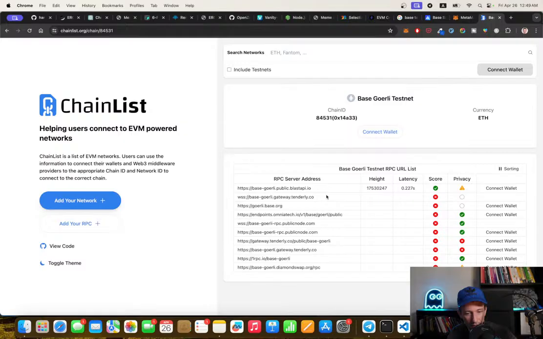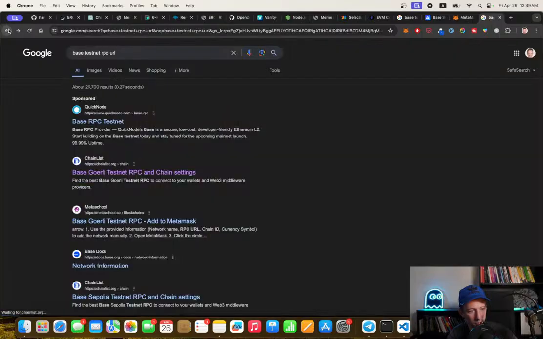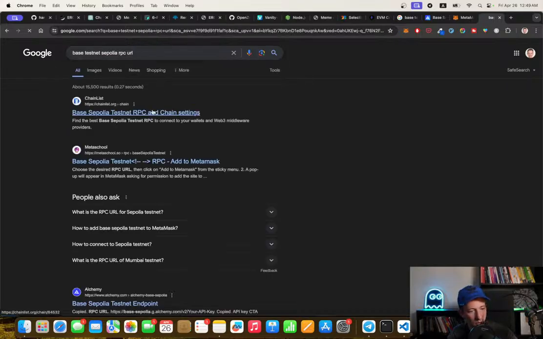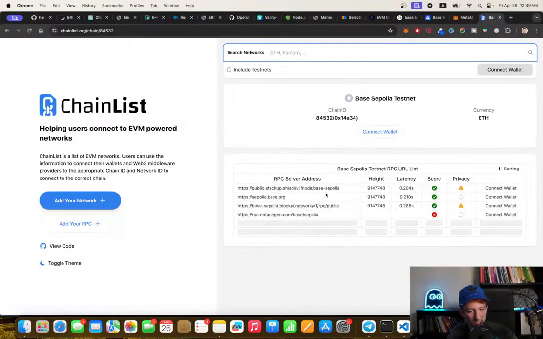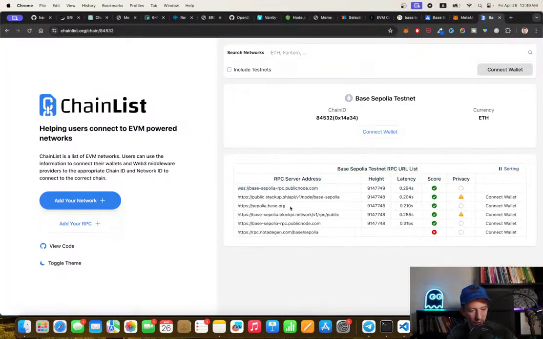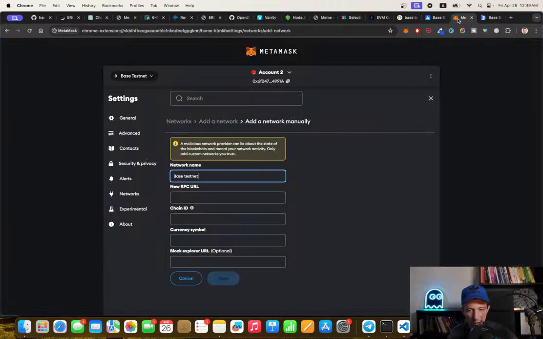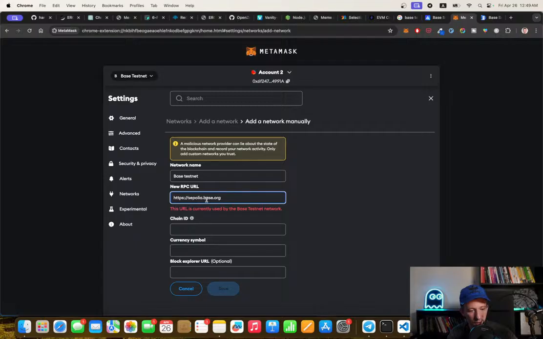So here you need to try one of them. This one looks quite official to me. Oh, Goerli. No, it's not Goerli that we want. It's Sepolia. Let me see. No, I want Sepolia testnet. Okay, so here's sepolia.base. Let's copy this and put this in this field.